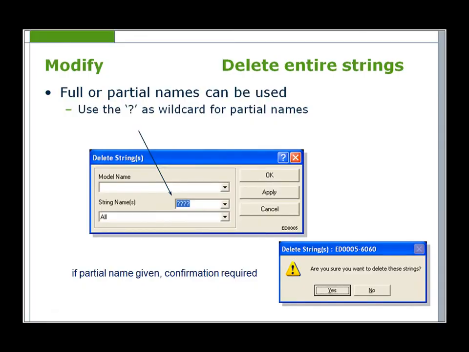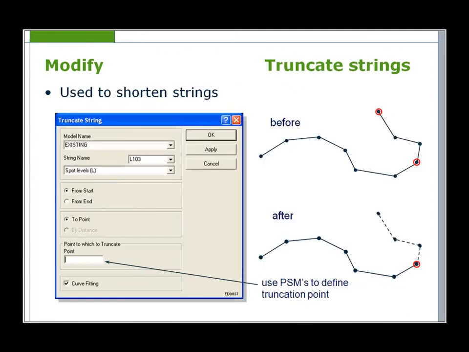The delete string option that I used on the model is shown here in the PowerPoint, where you select Modify, Edit String, Delete String. You choose the model name, you choose the string you want to delete, and apply it. If you want to delete a series of strings, all you have to do is in the string name area put the first and second character of the particular strings you want to delete, and when you hit apply, MX is going to say to you, because you're deleting more than one string, are you sure you want to delete these particular strings? So the option then is either yes or no.